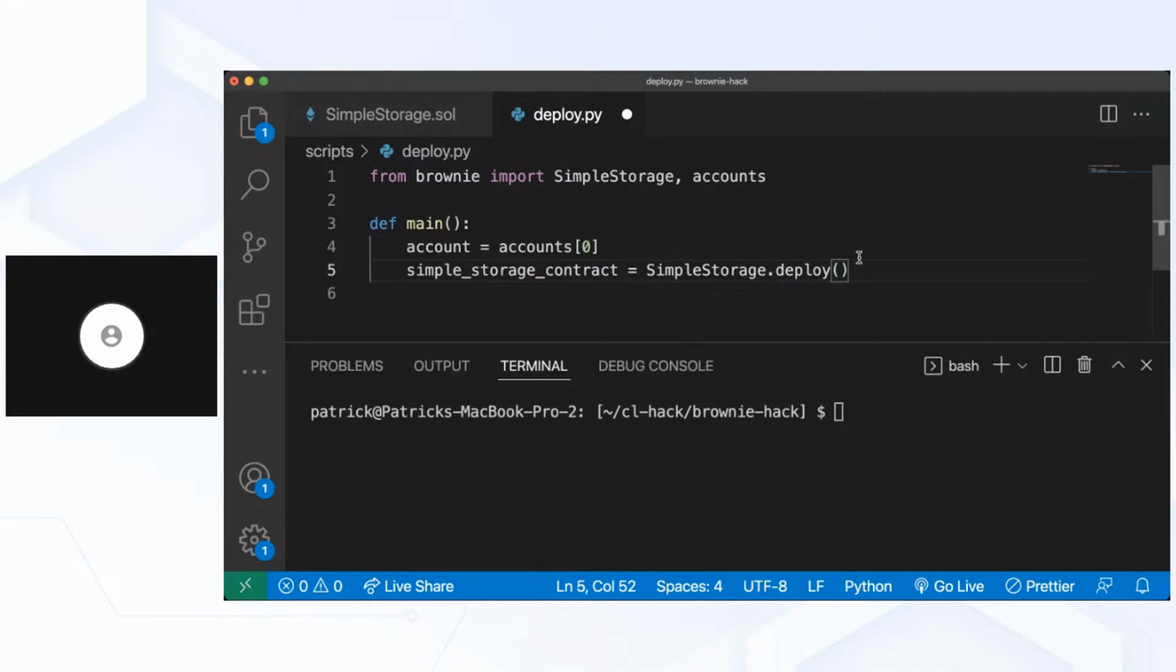And in here you put any constructor arguments, but we also need to say who it's from. Say from: account. You can do any override in here, so you can do like message.value. You can do a whole bunch of stuff. And then we could do print simple_storage_contract.number.